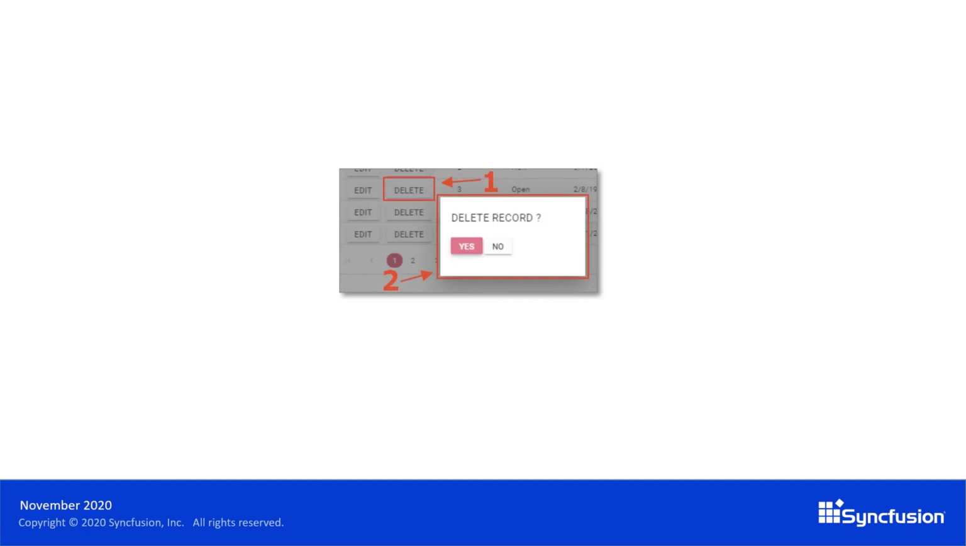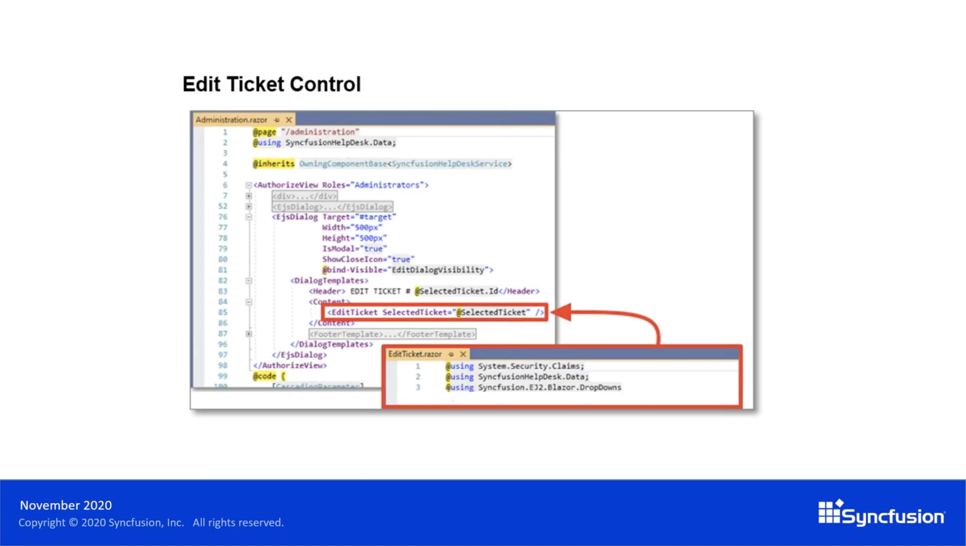longer in the grid. So this is the experience. You click delete, the delete button comes up, says delete yes or no. If you do click yes, it then deletes it. Now let's look at editing a ticket.